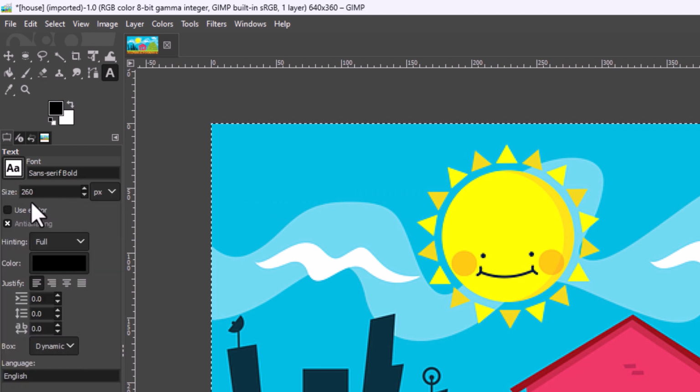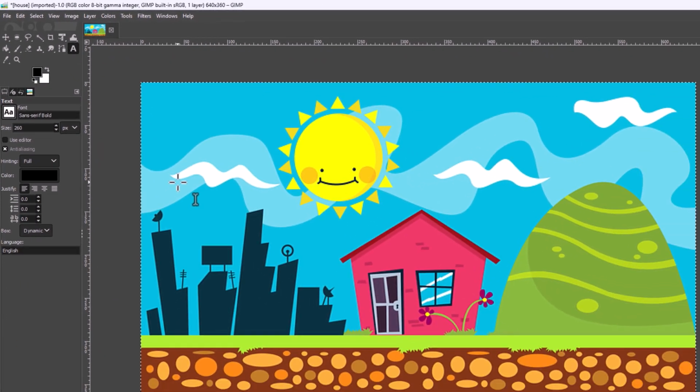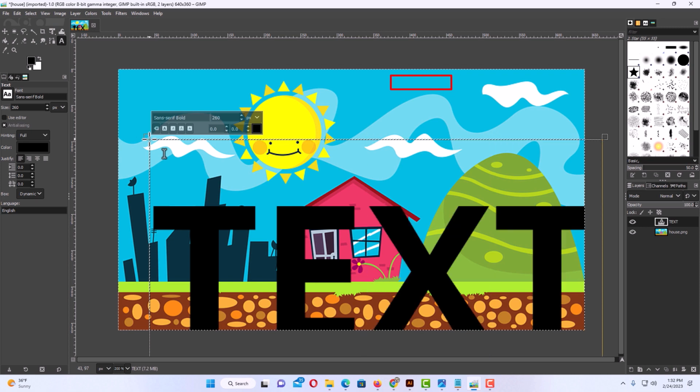Then you want to change the size of your font. I'm going to go with 260, but it just depends, you have to experiment. It just depends on what your text is and how big your image is. I'm going to go with 260. I'm going to go off to my image on the right hand side here, click anywhere basically on my image, and type my text. I'm just going to type text.